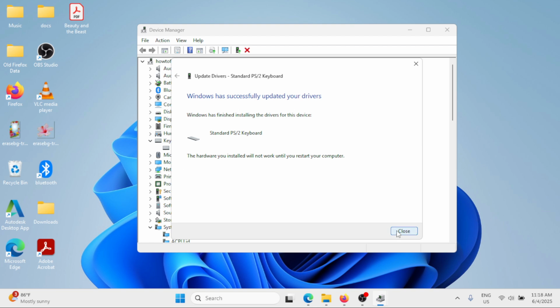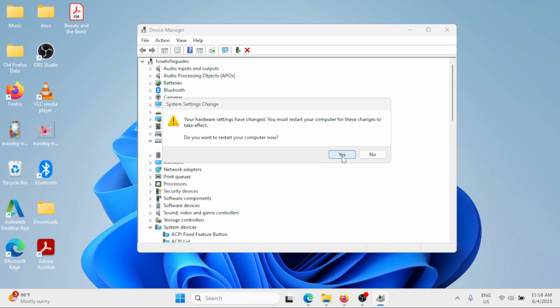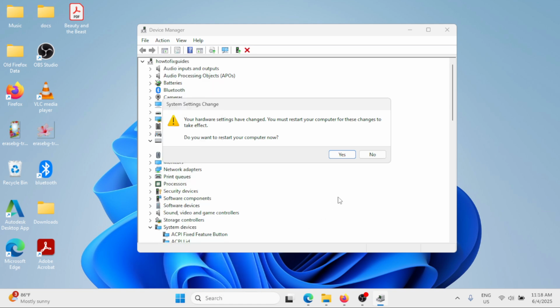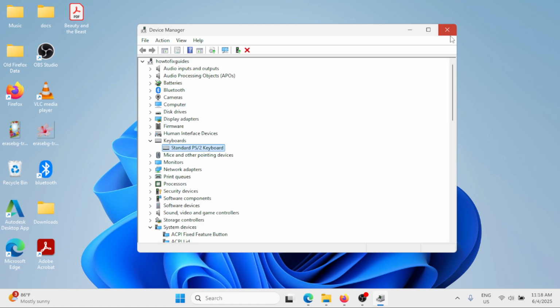After doing so, you have to restart your Windows by clicking on the Yes button. In case it doesn't appear from here, you just need to right click at the Start button, select Shut down or sign out, and restart your Windows, okay? And that will fix the issue for you.